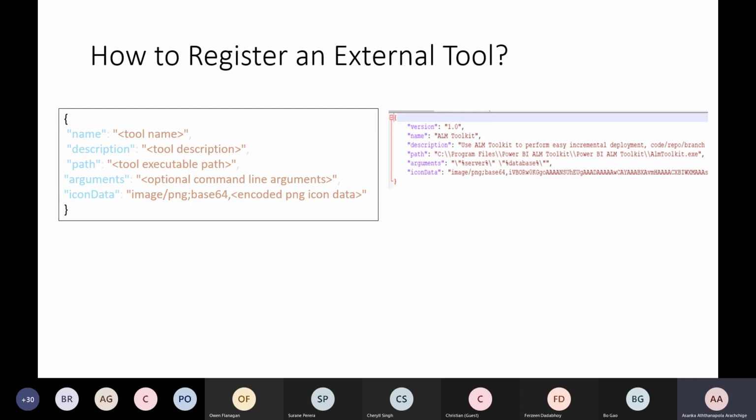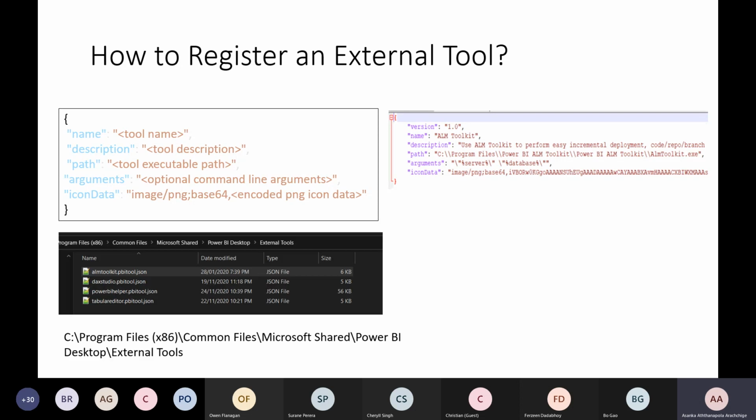If you don't have external tools available by default in your ribbon, you can use this JSON, rename it as pbitool.json and put it in the following location. Then Power BI will pick up that information and display the external tool in the ribbon. Okay. Then the next question is, this is not magic.